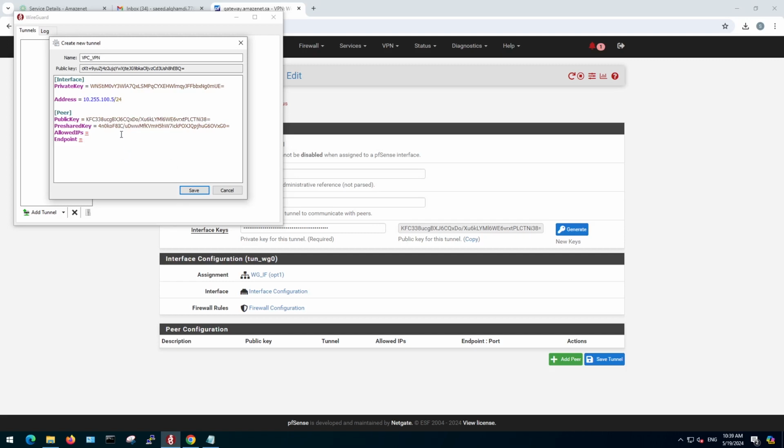In the AllowedIPs line, type the tunnel interface subnet. In this example, we used 10.255.100.0/24, followed by a comma, then a space.